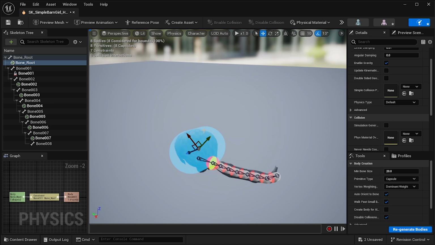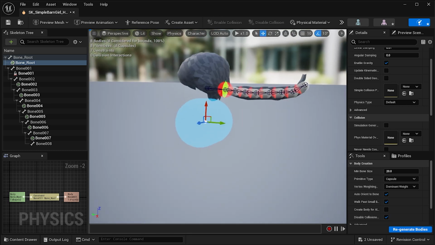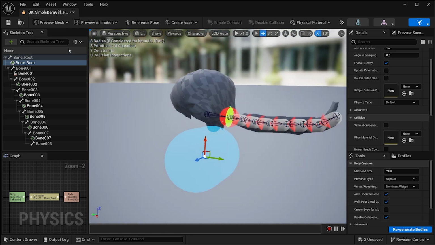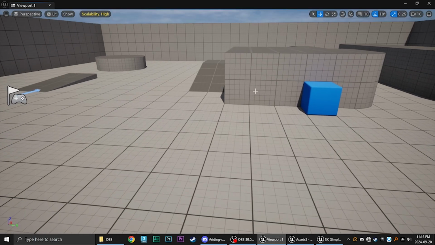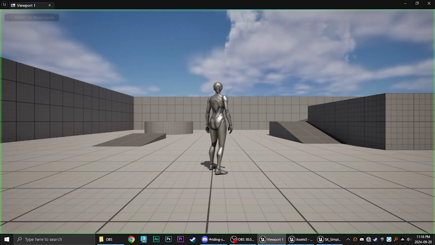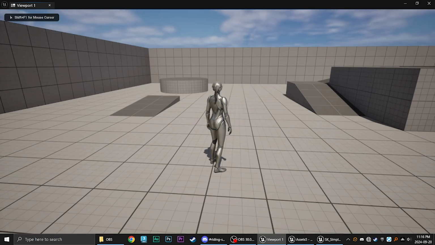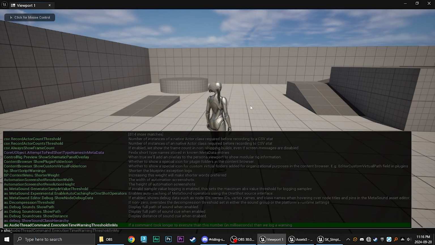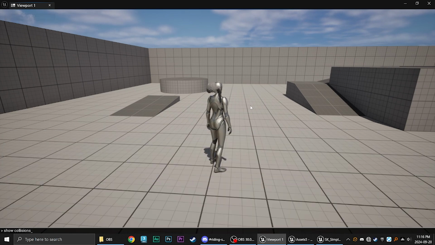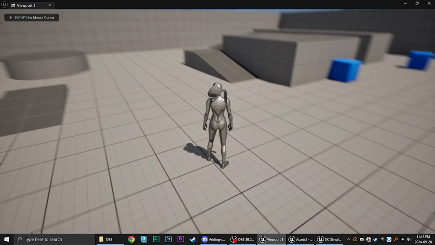And then we're going to rotate it this way too. 50 looks about right. And then we're just going to lower it down. It doesn't matter where we place it right now because we're going to modify it in a second here. So we're going to save, and we're going to hit Alt-P to play. And then you can do one of two things. You can either open the console and type in show collisions, if you prefer to just type.